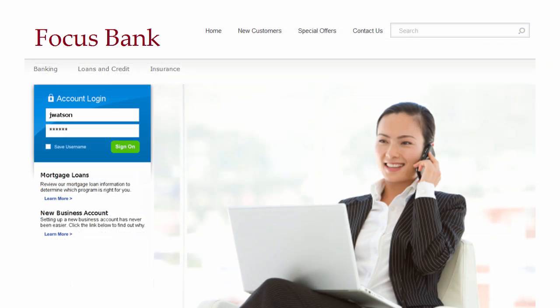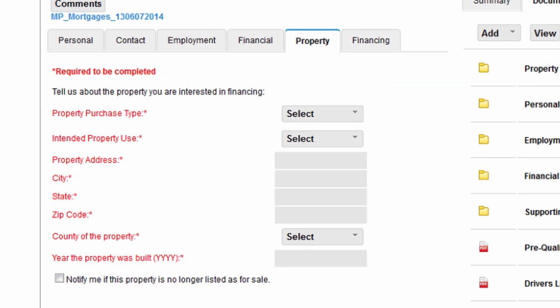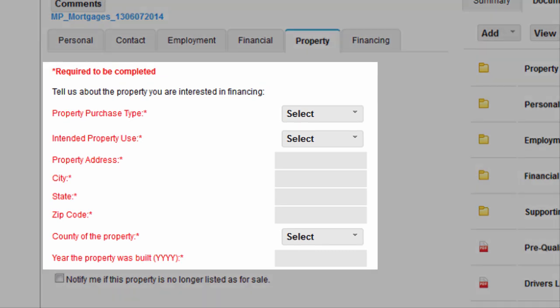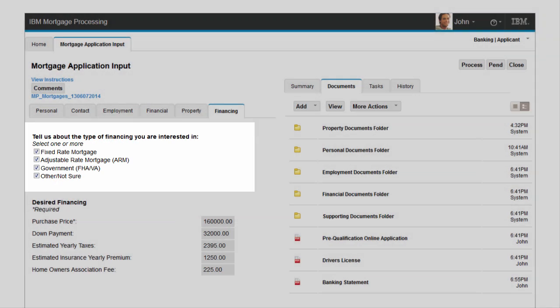After logging into his account, he sees that the property section is now available to be completed. Required information has been highlighted to ensure the completeness of the application process. John adds the information required.